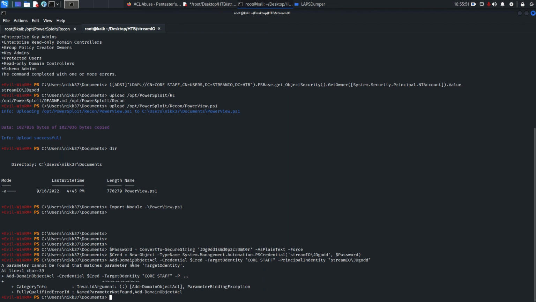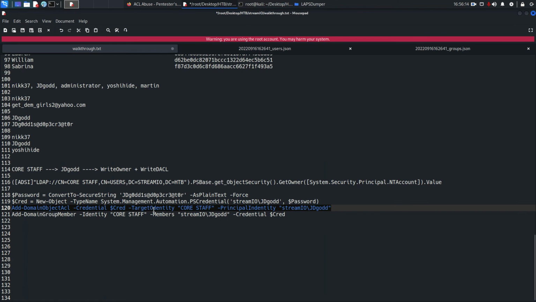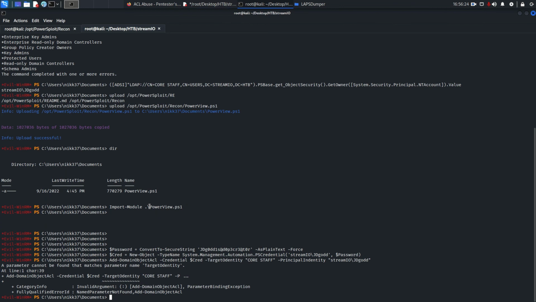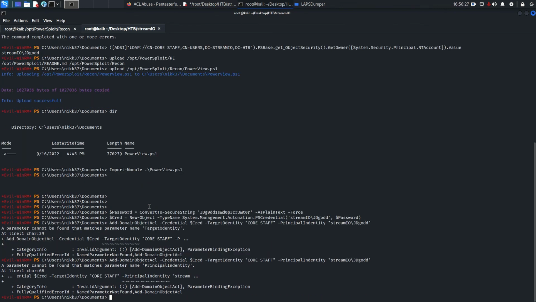Add-DomainObjectAcl, and then we provide credential, then target identity. Yeah, so there is the problem. So target identity. Now copy that, come back, paste this command again, hit enter.